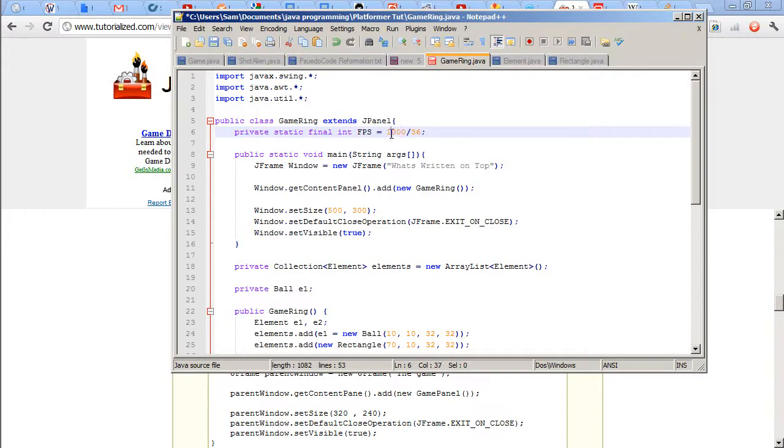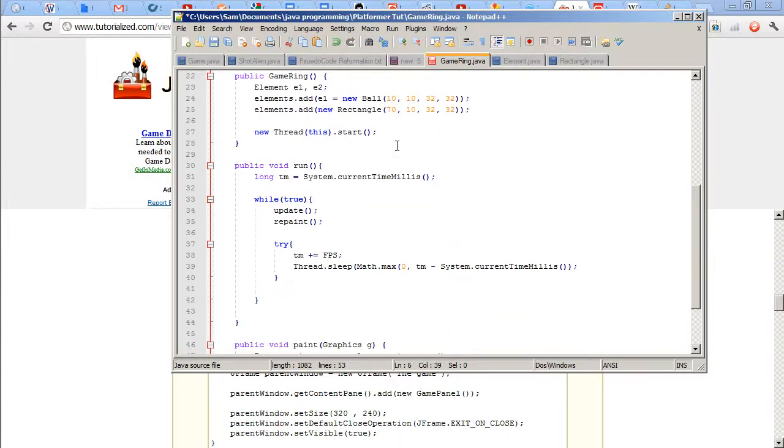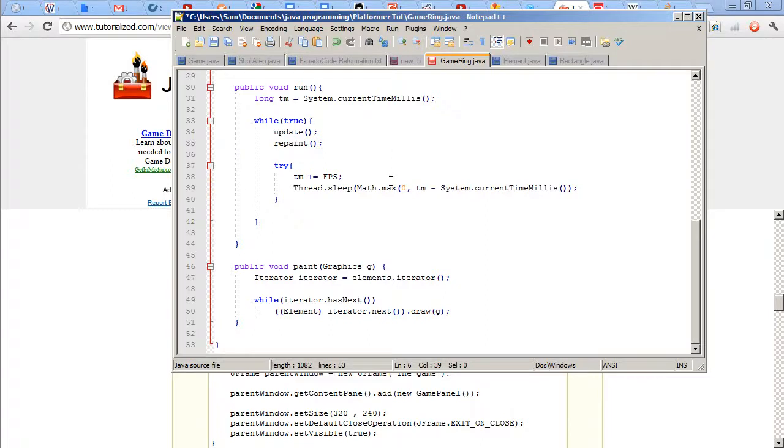For each second, there's going to be 36 frames. This is not 36. Regardless, we're about to find out, because we're going to either sleep for 0 or basically the max between these two numbers.